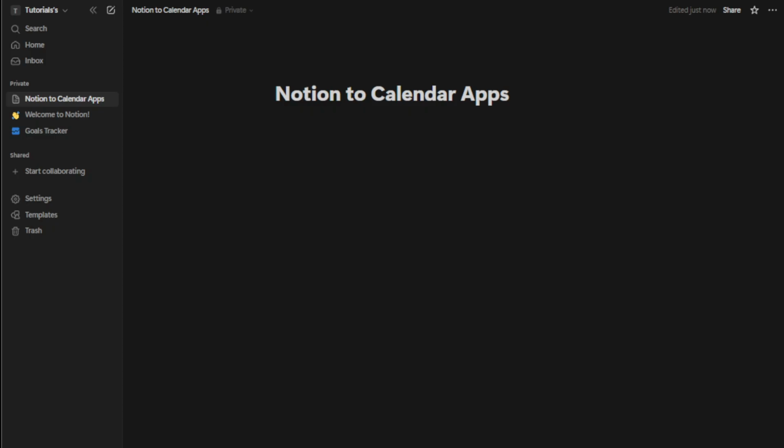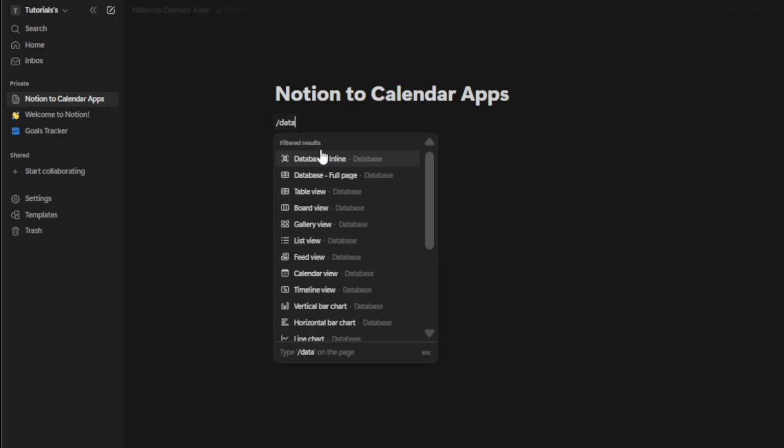Once your database is ready, the next step is utilizing integrations, like Google Calendar Sync tools, which allow your Notion tasks to seamlessly integrate with your chosen calendar. This is where the magic happens.